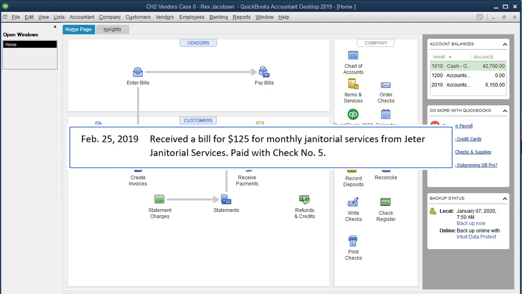Now let's process the transaction from the 25th. Received a bill for $125 for monthly janitorial services from Jeter Janitorial Services. Paid with check number 5. Do you notice anything different about this transaction from what we've done so far?